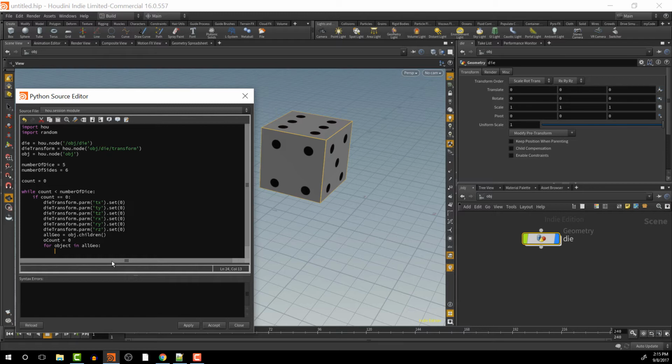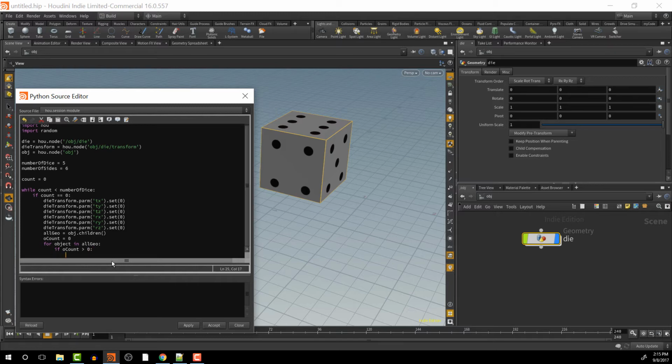So what do we want to do? If O count is greater than 0, so after the first time it runs, I want it to take the object, which is this variable here, which is all the objects that are in here, depending on which iteration happens.